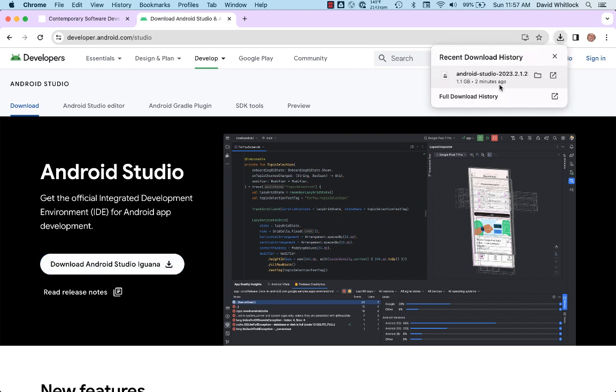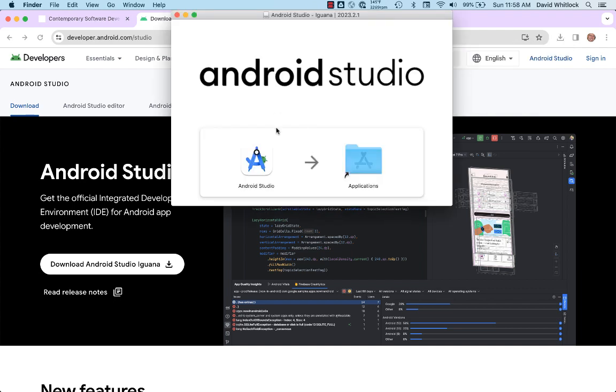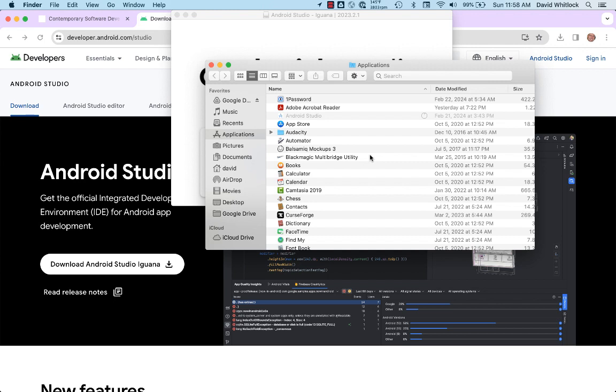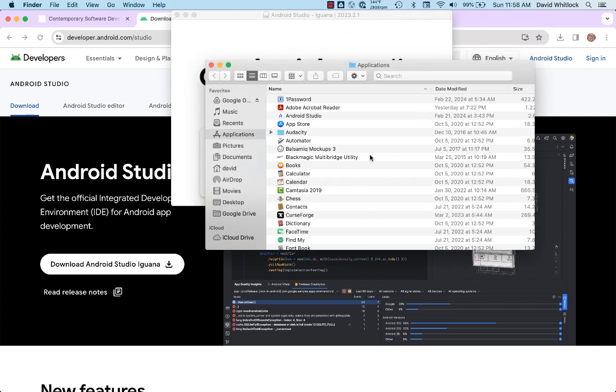So it downloaded a DMG installer here on my Mac. So I will open this up. Here it is. It's doing its thing. Okay. Now we have the Mac installation experience of clicking one thing and dragging it into something else. There it is. Okay, it's installing Android Studio. Okay, all installed. And so now I will double click on Android Studio to start it up.